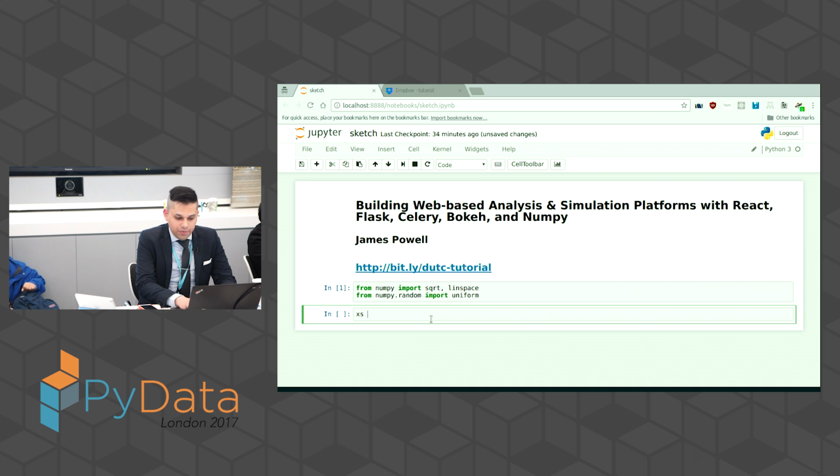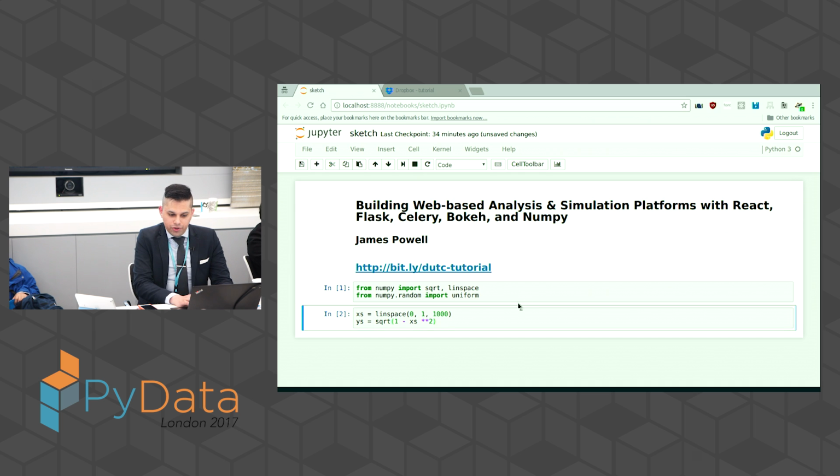So in NumPy, it would look something like this. Let's create a linear space from 0 to 1 with 1,000 samples. Let's create ys, which is the square of these. And so this will actually represent what our unit circle looks like. So here's our x and y values for our unit circle.